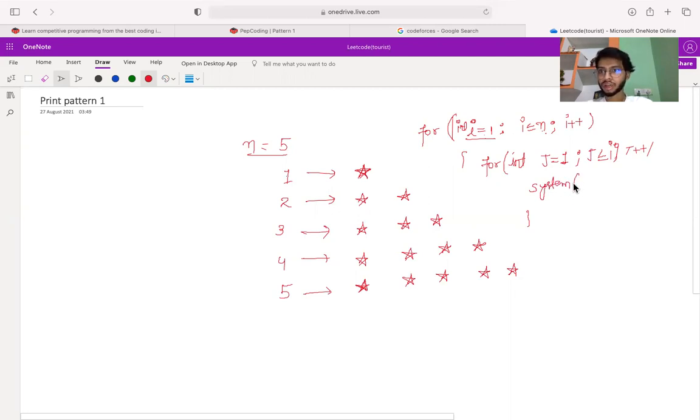For example, I've just written System.out.println here, and here I'm not using println. Why? Because, for example, if we are having 3 stars and I write println, what happens? These 3 stars will print on a new line, and I don't want that. I want the 3 stars to occur on the same line.